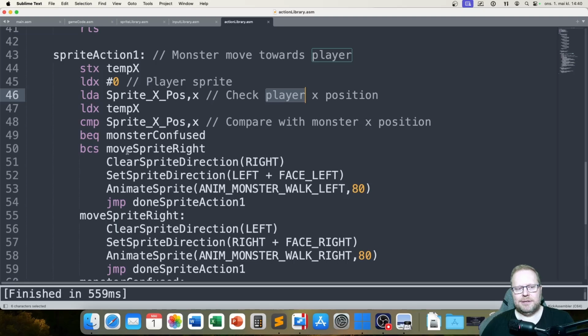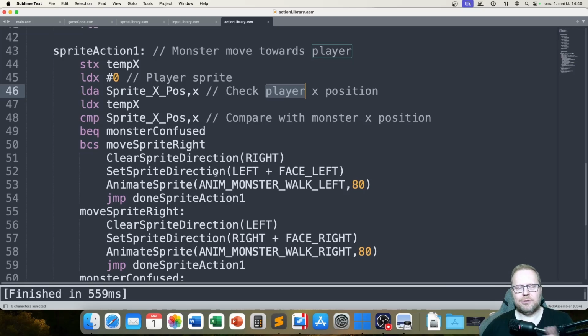If it is, then we move left or right based on if we are on the left or right side of the player. The monster moves left or right based on that. And I also have something here, branch if equal.